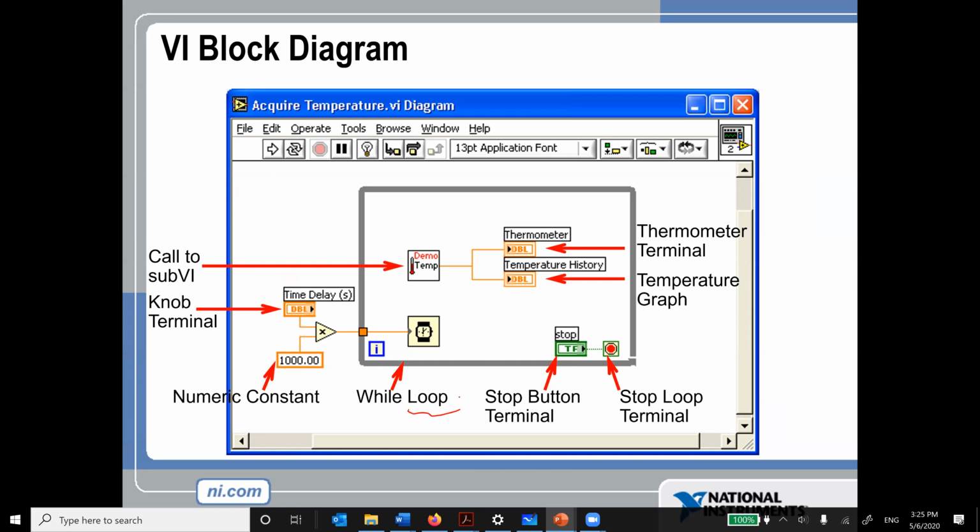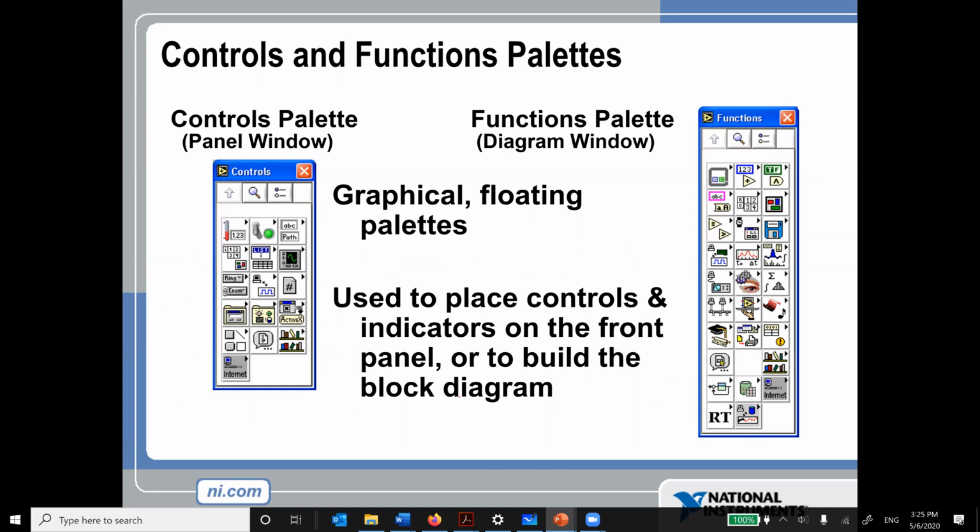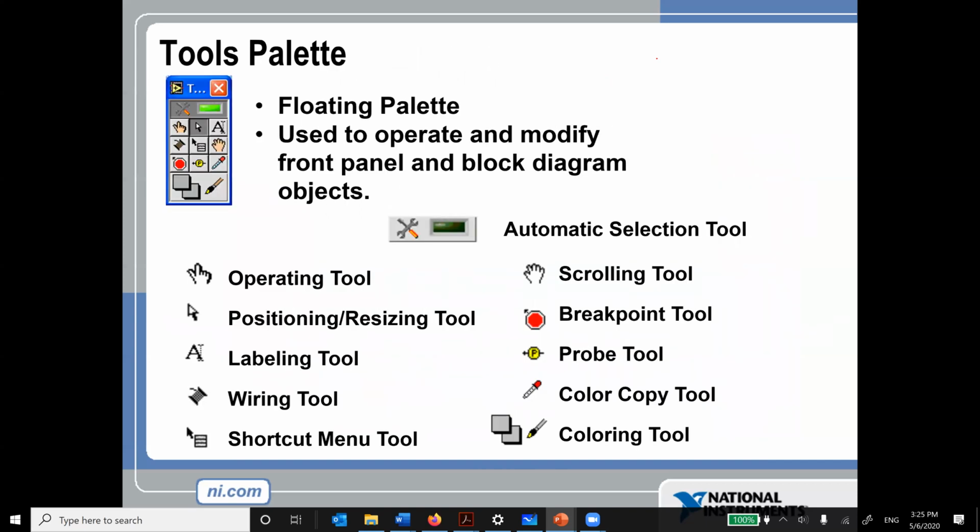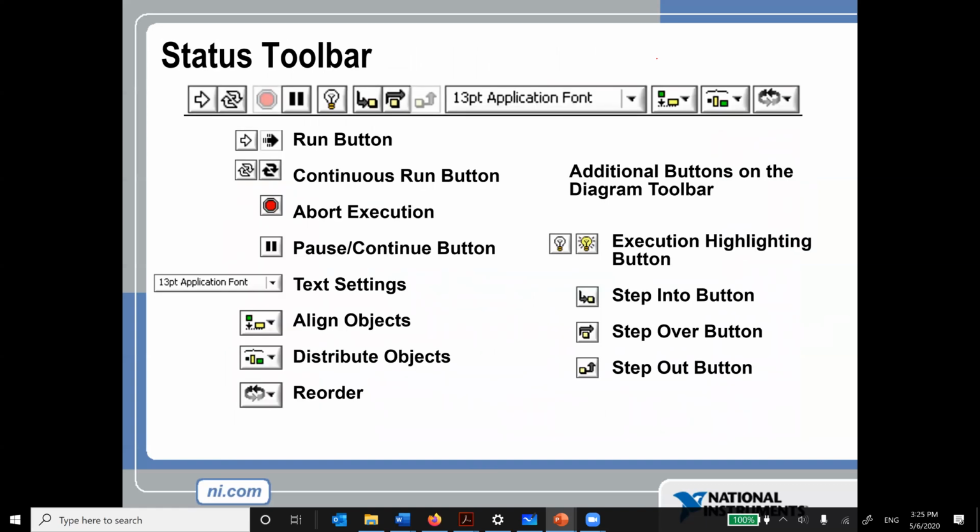So this is acquisition temperature block diagram and control the function palettes. So these palettes to me is just like simulating block libraries you can choose from. Then you construct your different operations. So you have graphics, have different icons. There's a tool palettes, different tools like reposition, label, wiring, scroll, and breakpoint, and probes, you name it. Okay, as if you are doing a breadboard circuit. Okay, and they also have status bars.